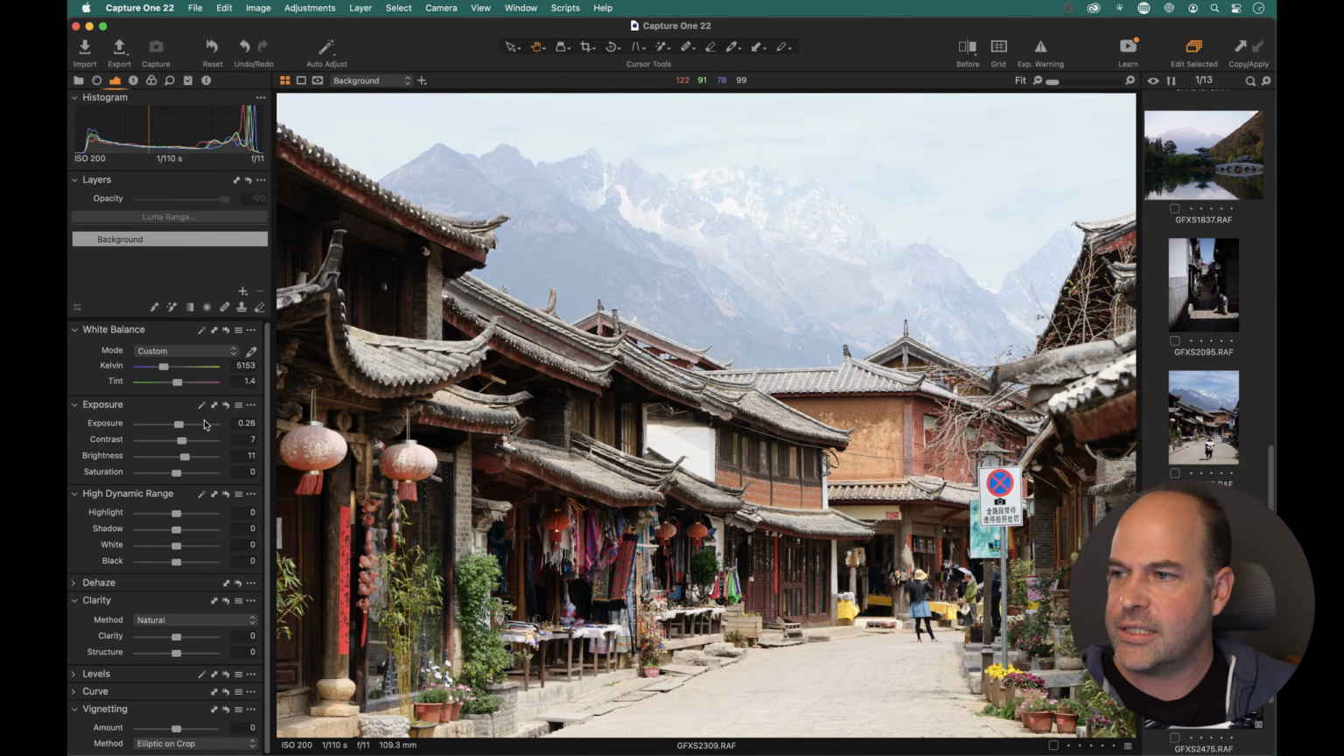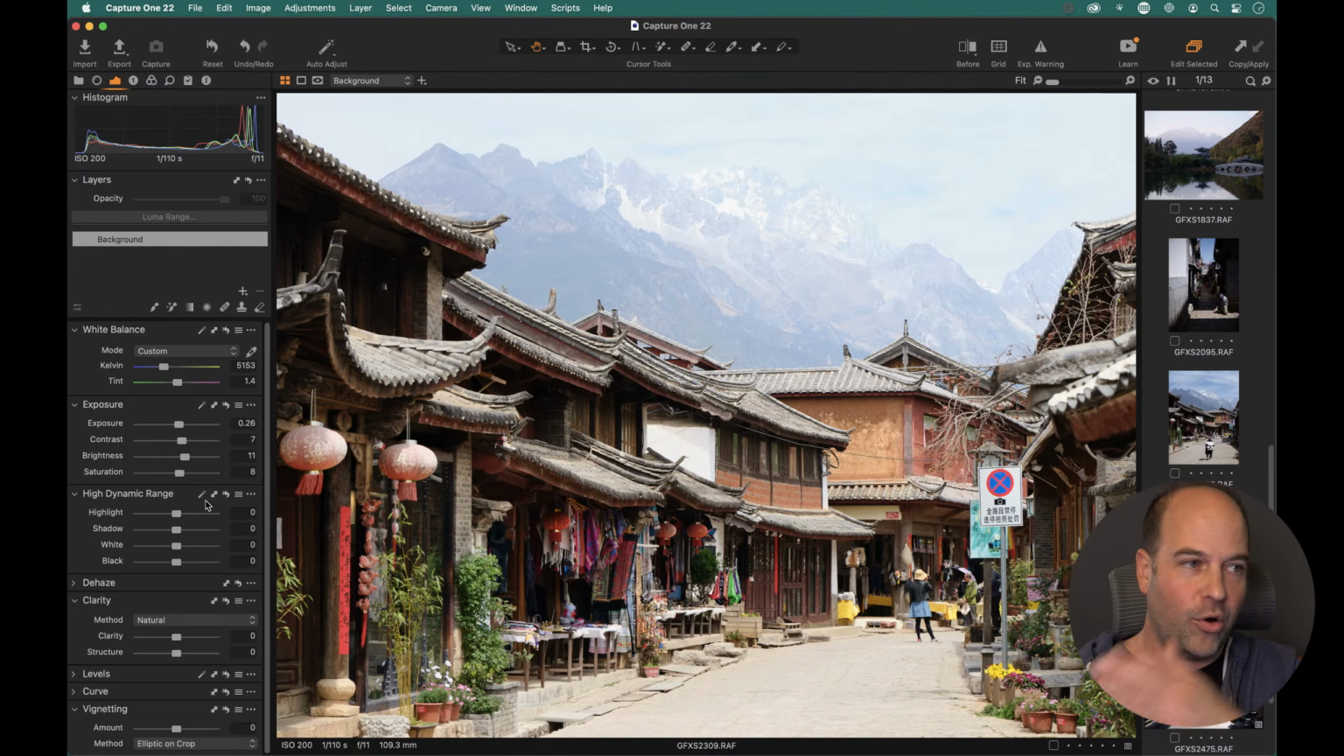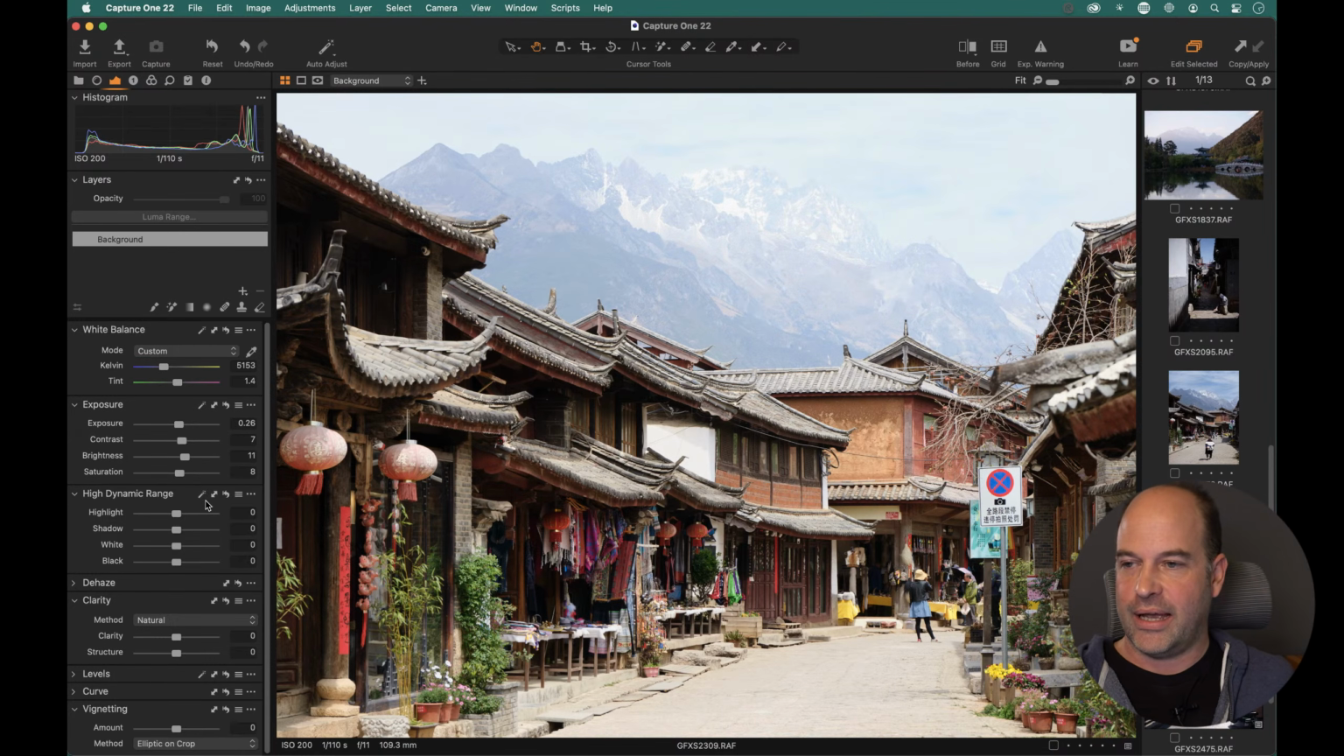Where were we? Oh yeah, so we spoke about exposure. Let's actually give it a bit more saturation. And then now we've got high dynamic range. Again, throw away any preconceived ideas you might have about other applications because these behave in a different way, and I'd actually say a more accurate way.